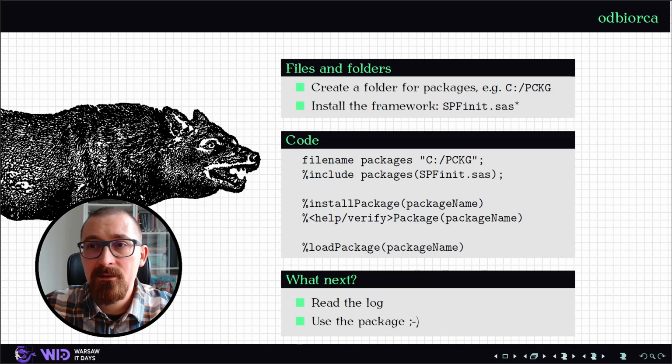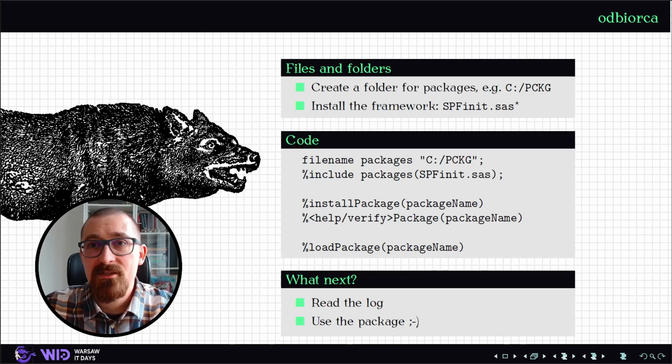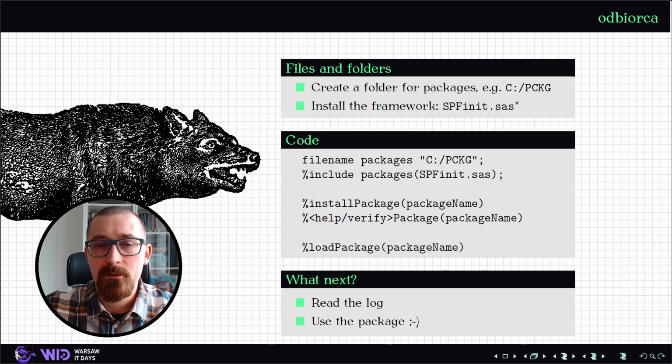Only when you use the loadPackage macro, then the components of the package, so possibly macros, functions, formats, data sets, or whatever the components, are loaded to your SAS session. When the package is loaded, a good practice is to read the log, the information about what was loaded and which version, and basically you can use the package. That's it. That's all you need to do. So the steps are very simple.